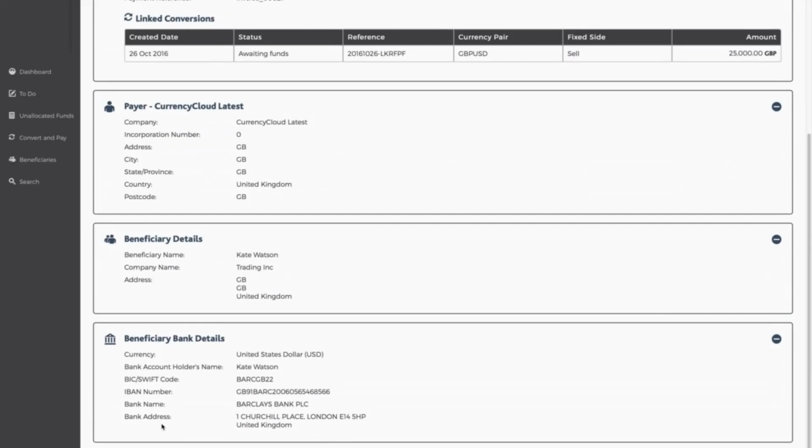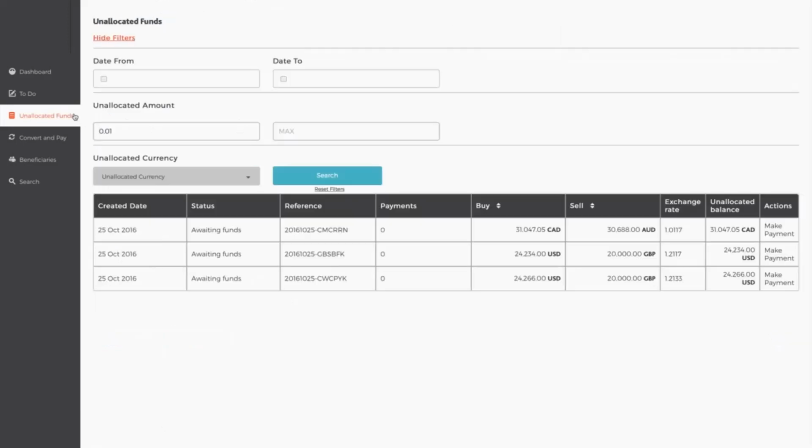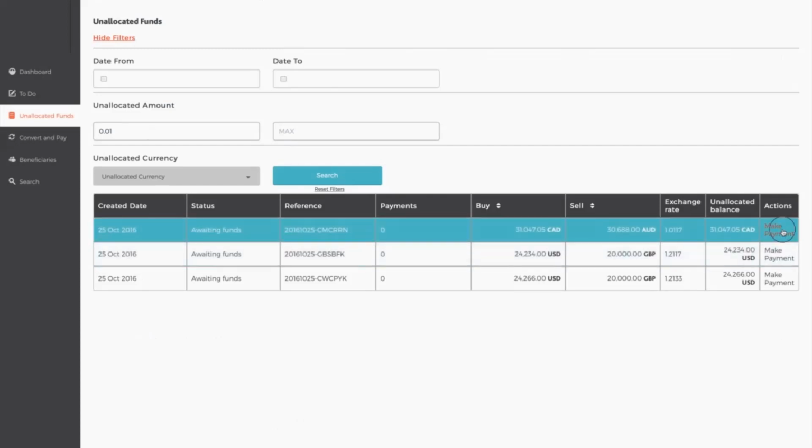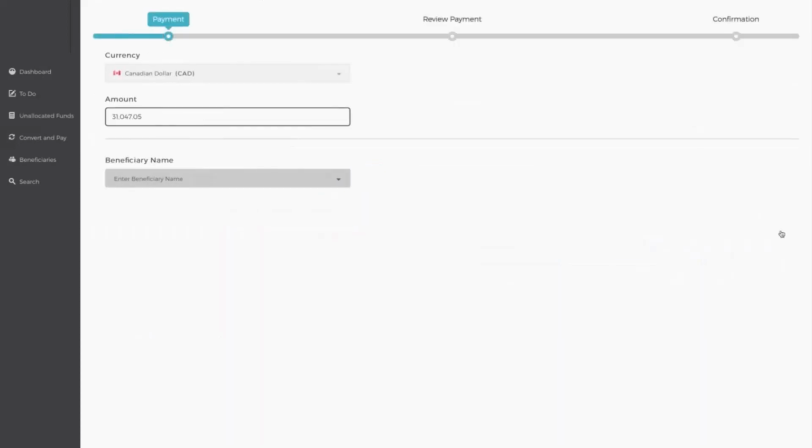At a later date, when you want to send the outstanding funds, click Unallocated Funds in the grey toolbar on the left. Here, you'll find a list of holding balances of funds you've yet to send out. Go to the Action column and click Make Payment, where you'll be able to make a new payment. Note you can still make multiple payments per transactions. Once you've allocated all outstanding funds, they will no longer appear on the list.